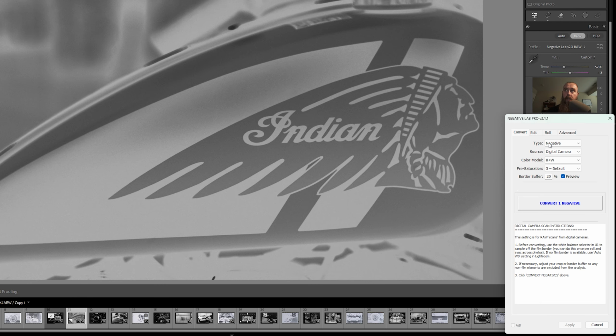So we'll just double check the film type is negative, the source was from a digital camera, and the color model is black and white. So we will click on convert.